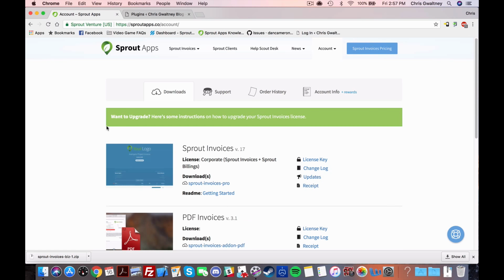Lastly, I'm going to show you how to activate your license keys so you can get the most out of your Sprout Apps purchase. First, you can locate your license key in the same place you downloaded the plugins. You remember where that was? Probably not, so I'll show you again. Just kidding. I love helping you.